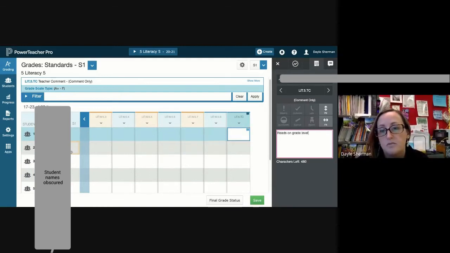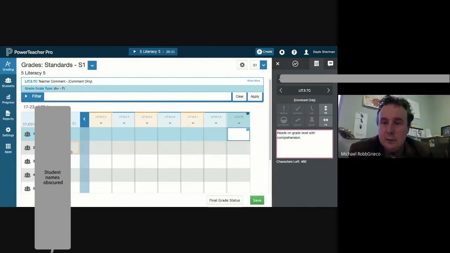For example, reads on grade level with comprehension like a champion. So for every one of your classes, the very last standard in this row will end with TC, and that's teacher comments. That is where we add those comments. There's lots of ways to add comments in Power School. That's the one that will show up on the report card.